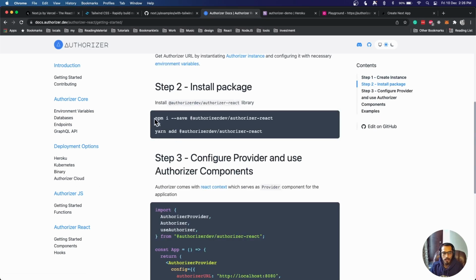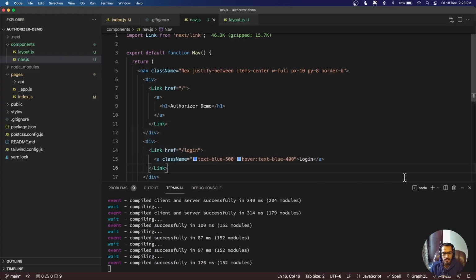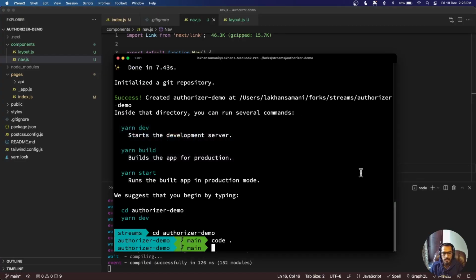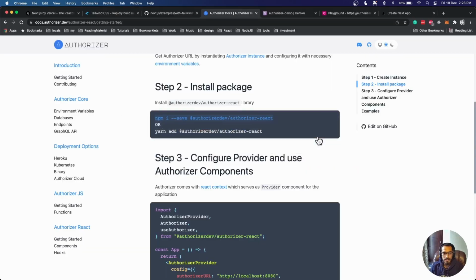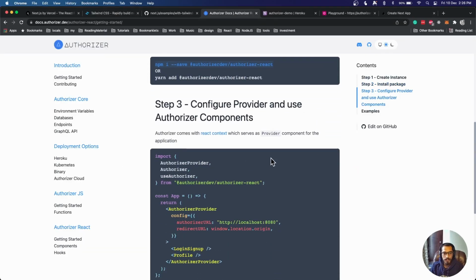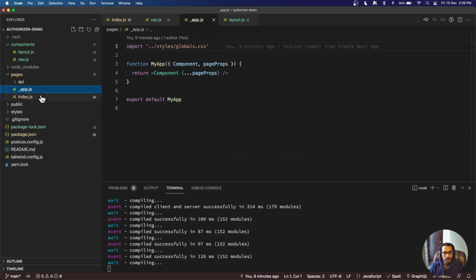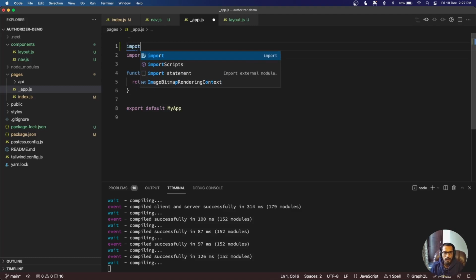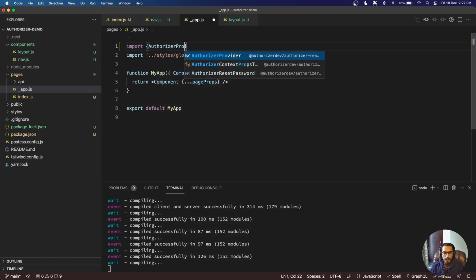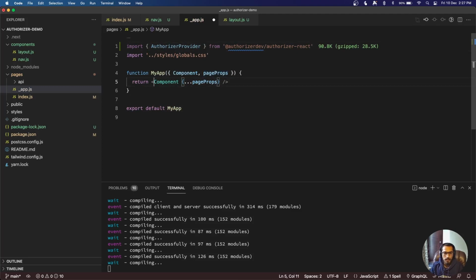Next, we need to install this authorizer-react package. So let's go ahead and do that. Alright, now that authorizer-react is installed, we can configure the provider component. NextJS has a special app component which wraps all the routes, and this is the place where you can initialize any global CSS or global providers. So here we will import AuthorizerProvider and let's wrap the whole application with this provider.